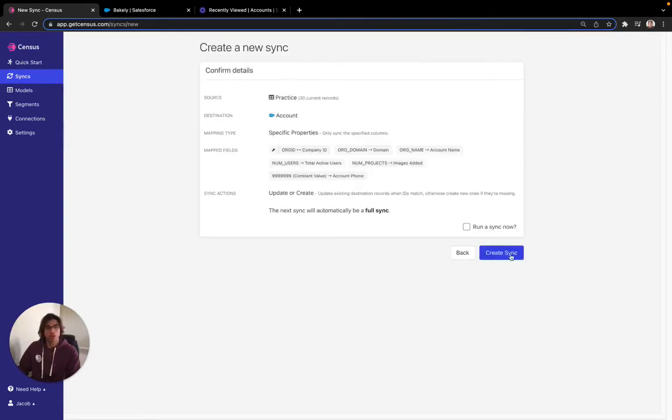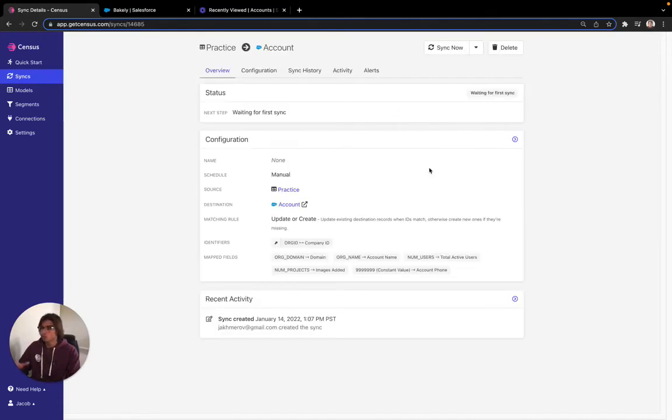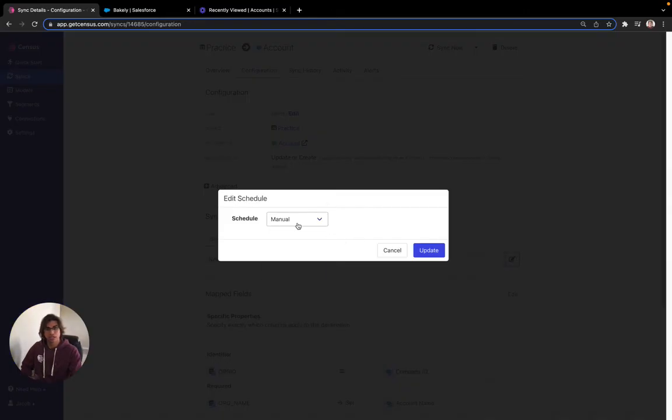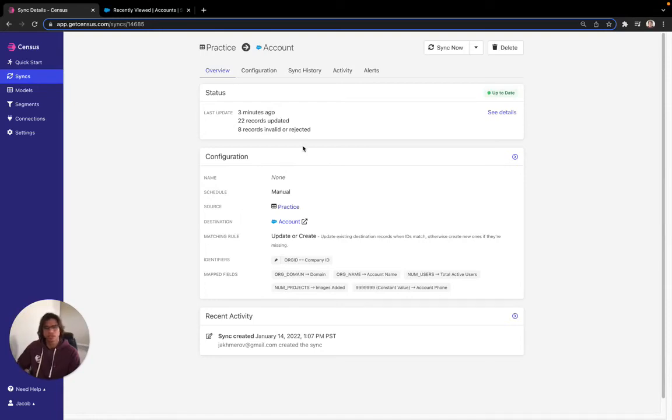Once you're ready to go, hit Create Sync. While it's running, I'm going to show you how you can change the schedule at which the sync runs. Hit the arrow and then hit this edit sign. And as you can see, we have manual, weekly, daily, all the way up to continuous. And so choose whichever one your organization desires and click Update. And once the sync is done, you can see that 22 records have been updated.